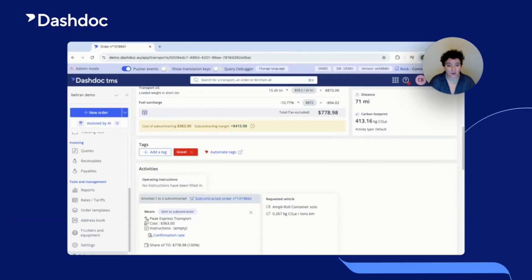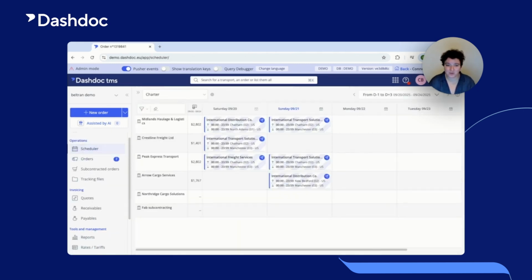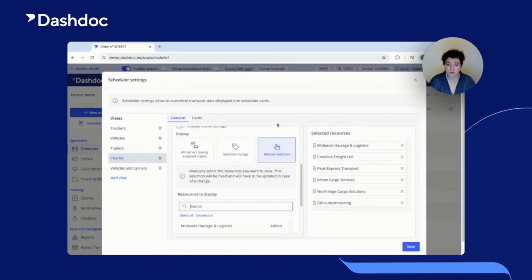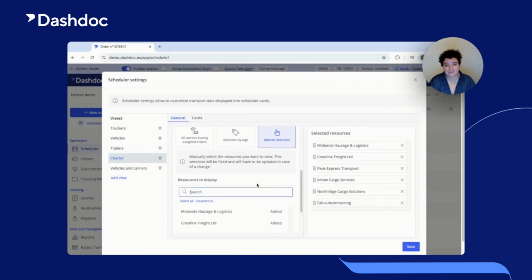Another way that I can create a subcontracting order is by going to my scheduler. In this view, I can see all of my carriers. To access this view, all I need to do is select it among the different views that I have here. If I select this view and I don't see my carriers, all I need to do is click on Scheduler Settings and manually select the different carriers that I want to see.